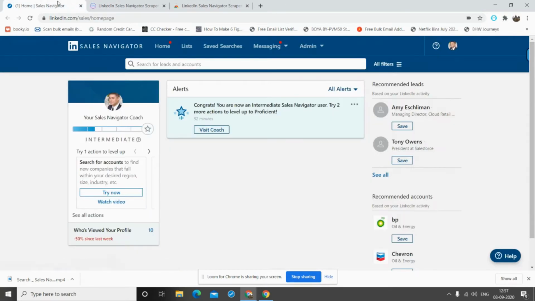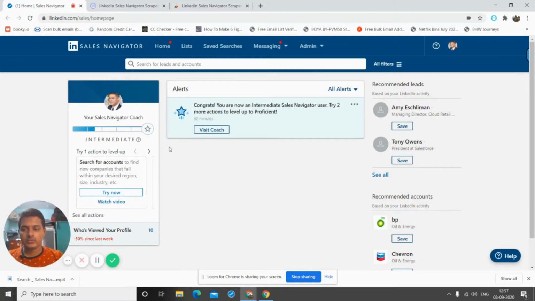Now I am using a Windows PC, and the browser is Chrome, right? So you have to search if it is available for iOS or for other browsers. So you have to search for that. But this is what my system looks like.